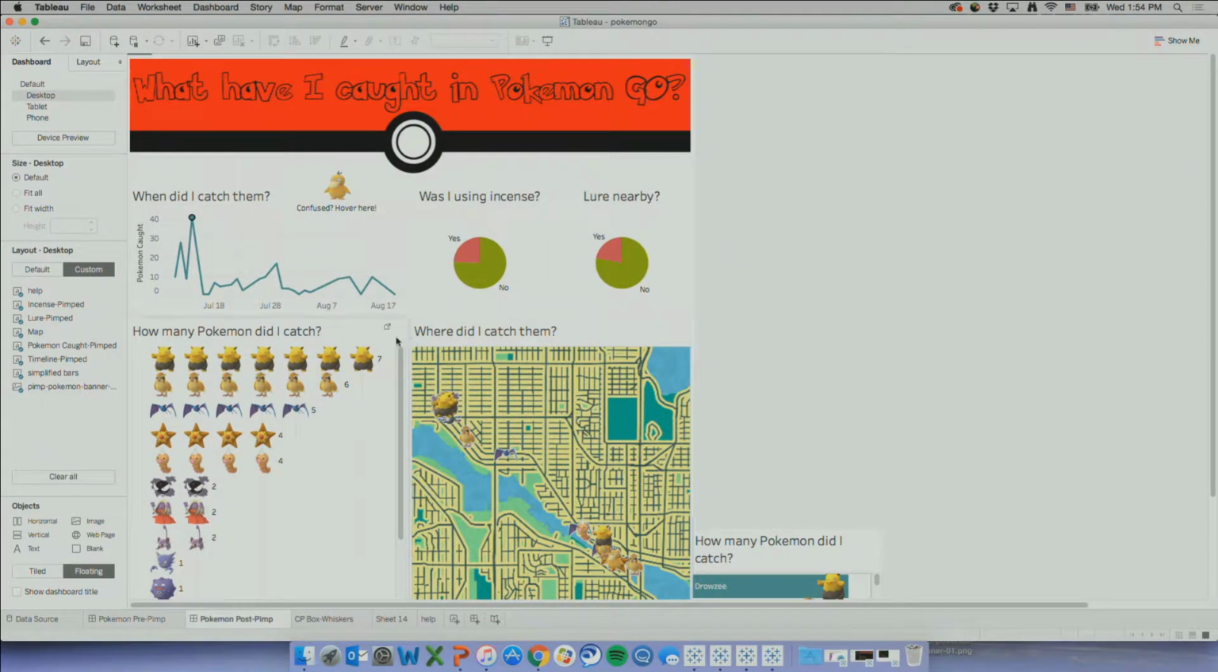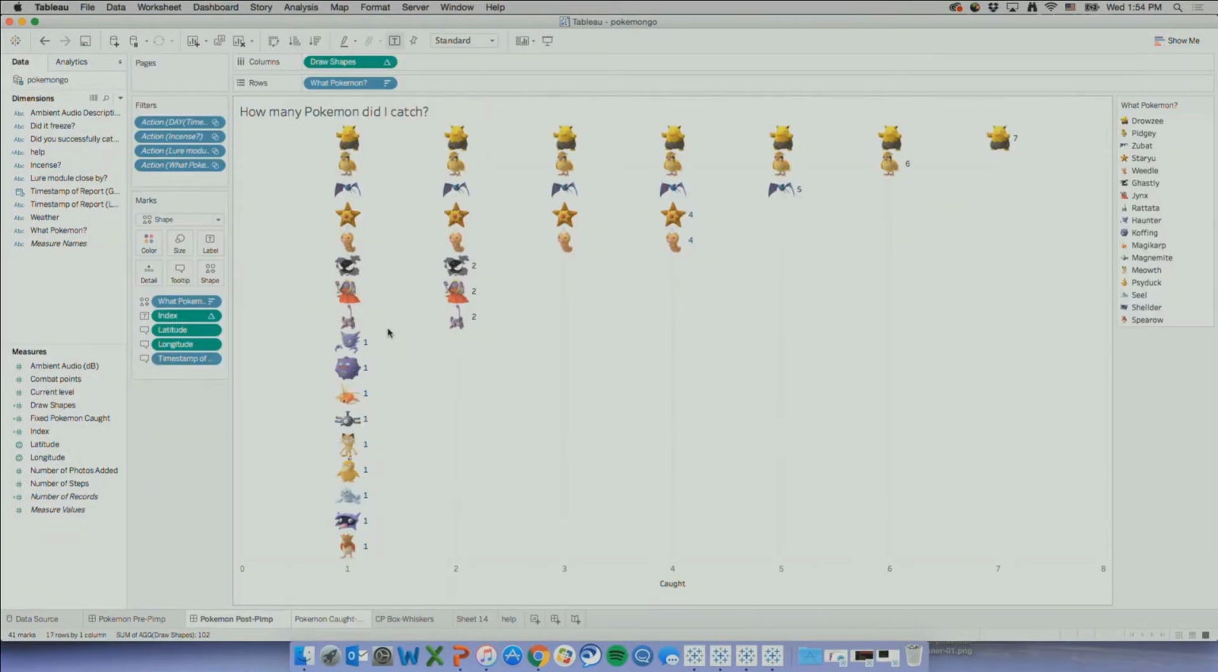Anyway, so let's talk about how to make a pictogram. If I was coming to this sheet and trying to figure out what the hell is going on here, the first thing I might do is look at what's on columns and what's on rows. If you're trying to figure out what's going on in a sheet, that's usually a good place to start. So we can see that there's some kind of table calculation business over here. This is just what Pokemon it is, so that's pretty self-explanatory. So this must be the weird thing.